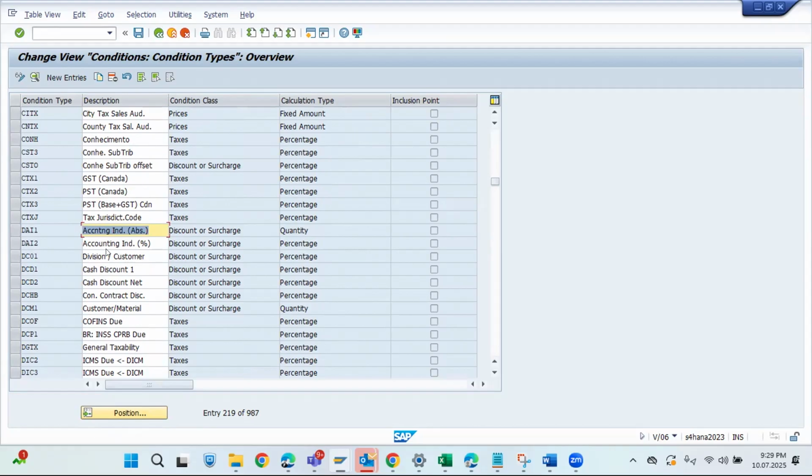What have you typed by position? Sorry? You clicked on position, no? Sorry, I didn't get you. The below tab, position.